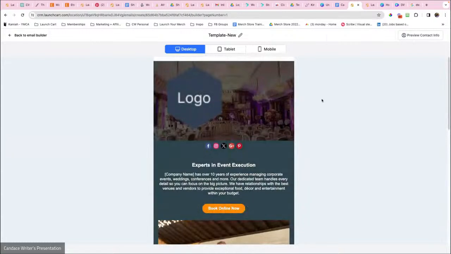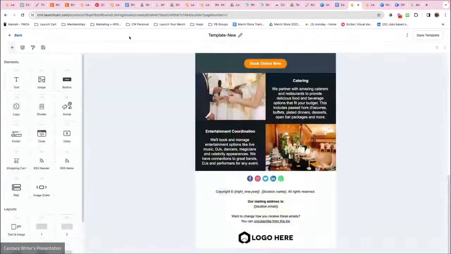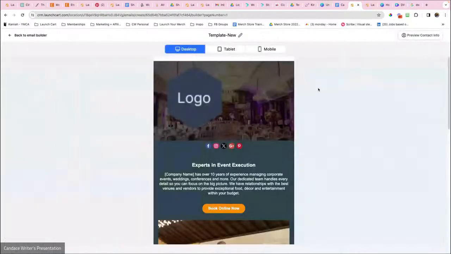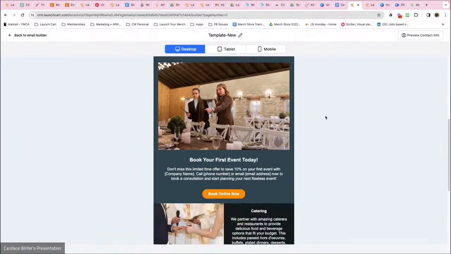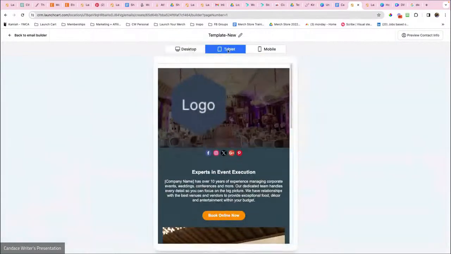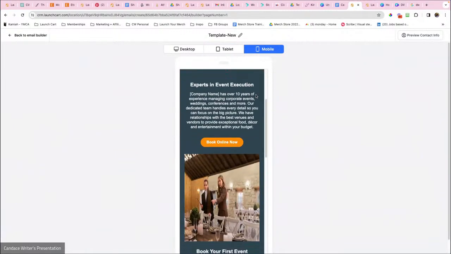Okay, if you want to see it from desktop, you see where. Okay, go back. I'm going slow though. I've got to go back and go slow. Okay, there you go. So if you want to preview what it's going to look like on different devices, you'll hit preview template, and this is what it's going to look like on desktop. If you want to see what it's going to look like on tablet, you'll just hit the tablet icon, and if mobile, you'll just hit the mobile icon.